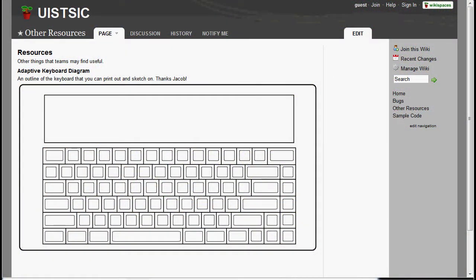Here's a quick illustration I made to sketch designs on, which I submitted to the developer wiki during the month of development that we had.